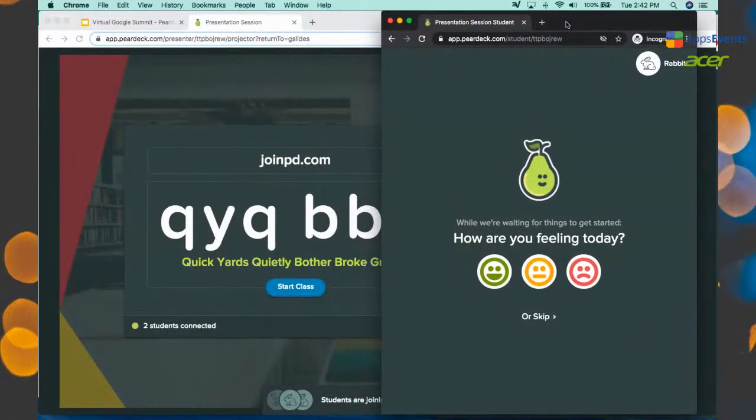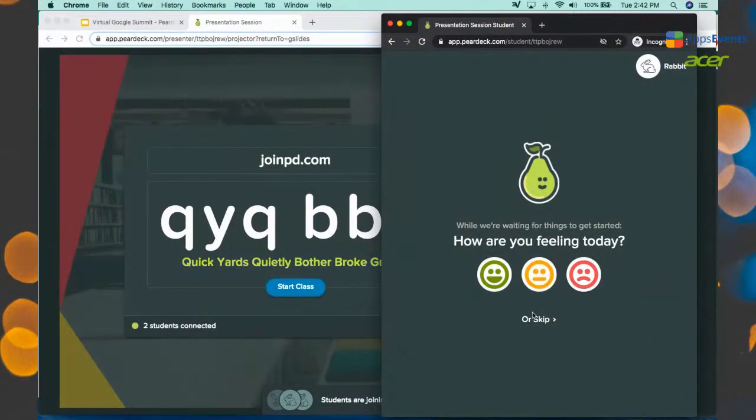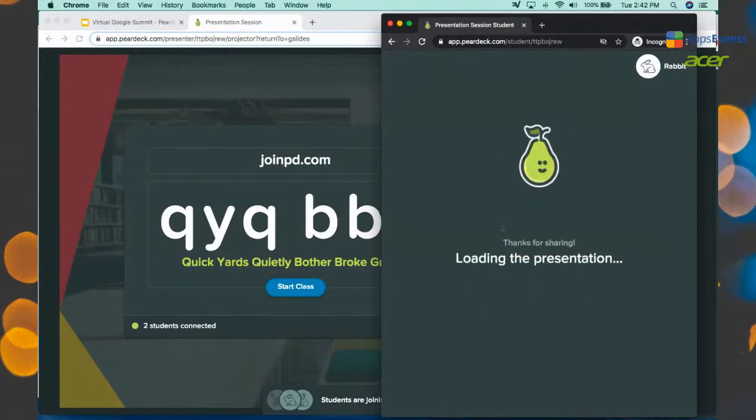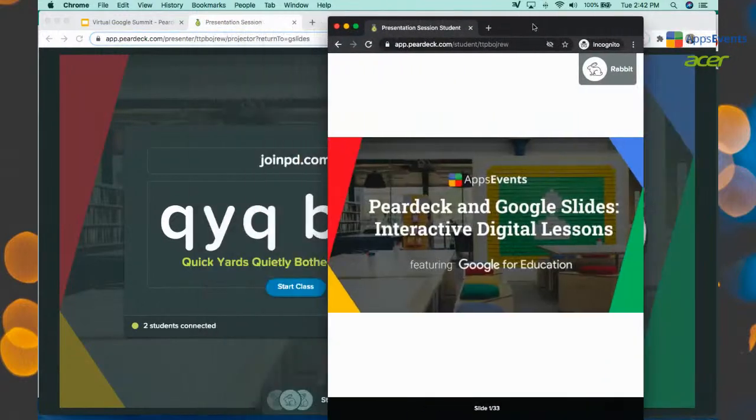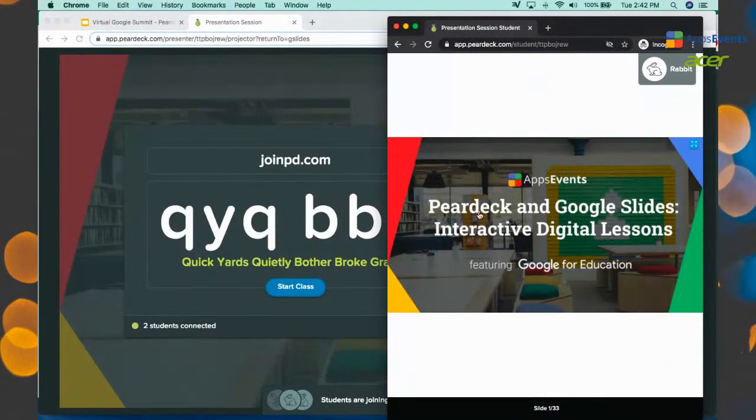in Peardeck. This is another feature that you can choose to use or not, but it will start your students off with just a how are you feeling today, and see how they're doing. So they can say that, or they can skip it, and you can kind of get that information. So a quick check on your students to see how they're doing today. And what they have now on the student side of things is the slides.